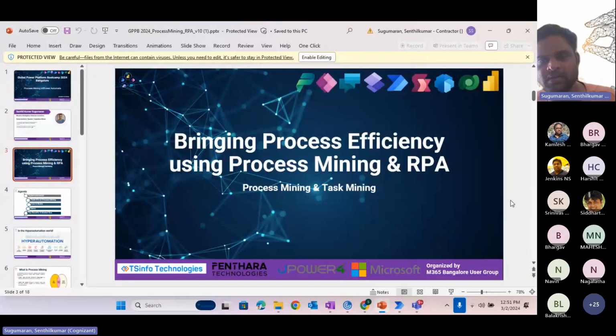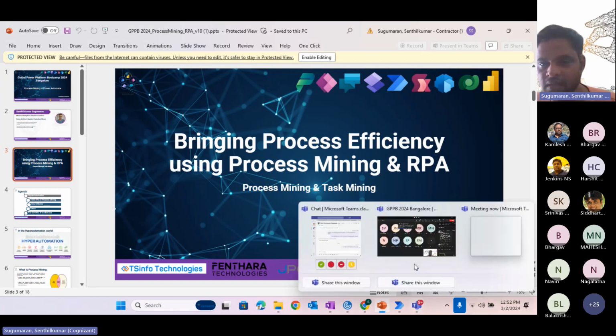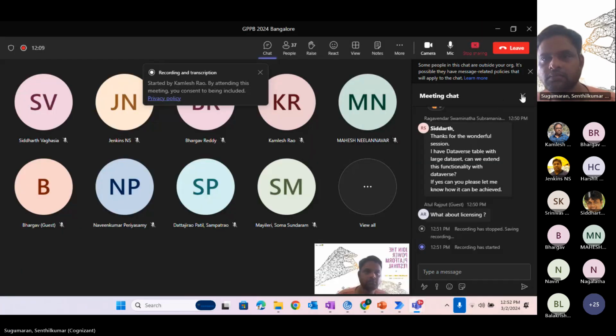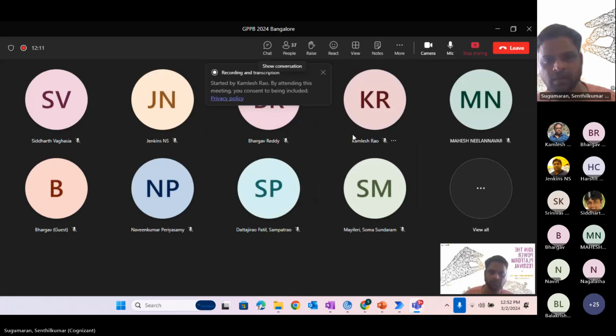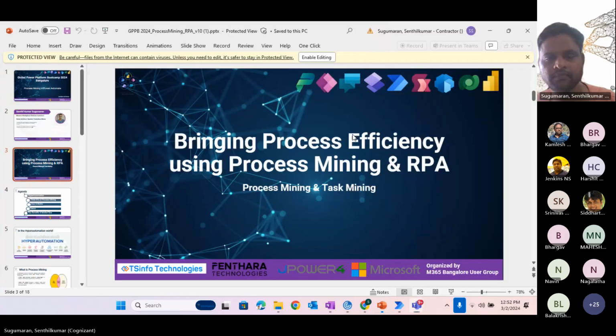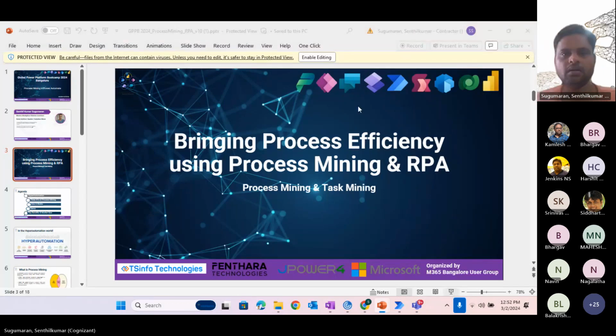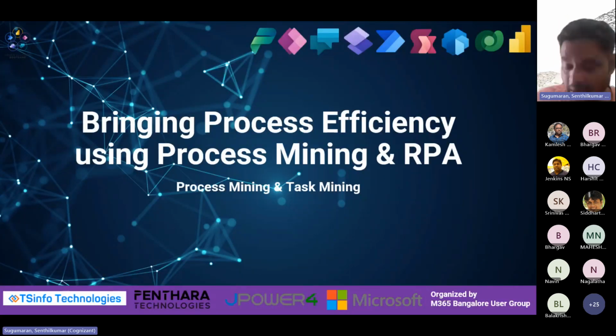Has anyone worked on this area, process mining and task mining in Power Automate? Just a quick check in the audience. Okay. All right. So yeah, welcome again, and sorry for the mix-up.